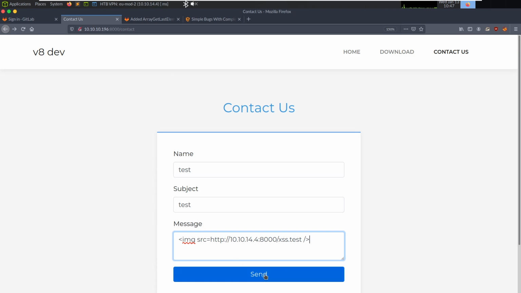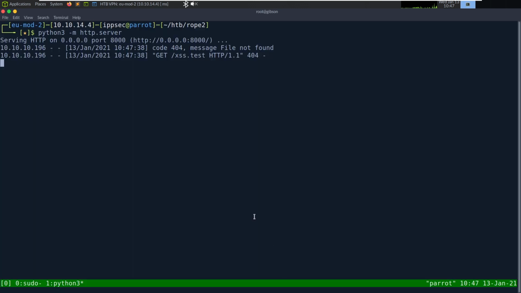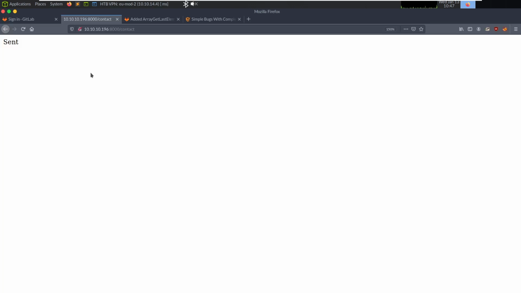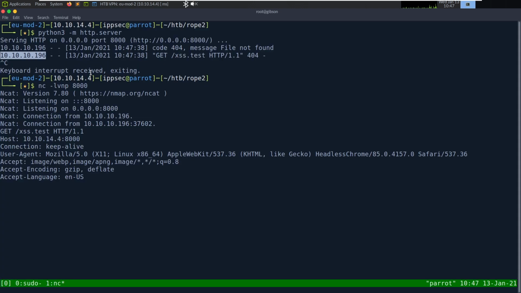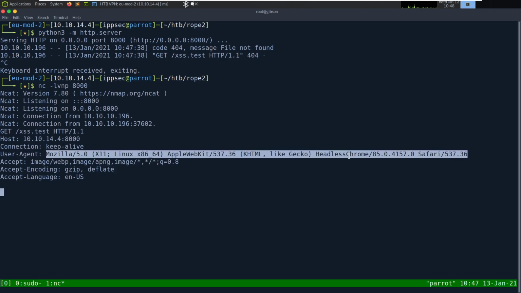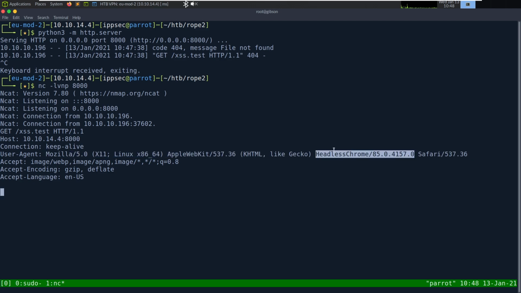Okay. So if someone browses to the contact us page in a browser, we're linking an image on our web server. If I click send, we go back and we see 10.10.10.196 hit us. The Python web server doesn't get us things like the headers. So I'm going to run a netcat on port 8000 and redo this request. I did Control-Shift-R, so it sent the whole payload again. And we see the get xss.test, but now we can see the user agent, which is just headless Chrome. So now we can make their web browser access our box.